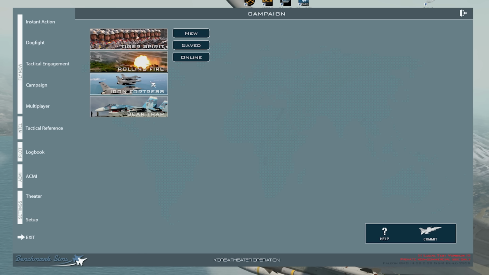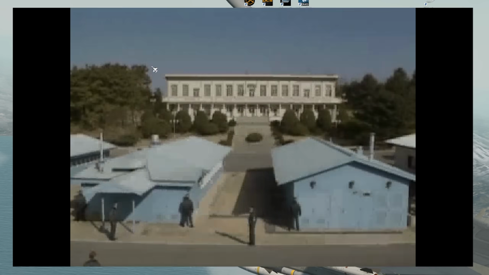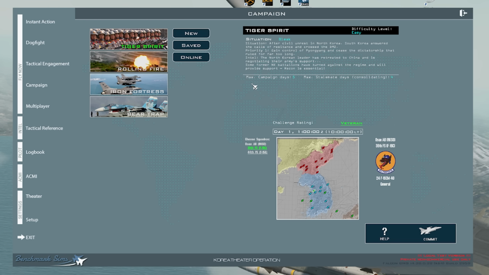If you want to do a new one, you've got 4 options here. Tiger Spirit, which has a movie. So if you want to skip it, just press escape. So these have movies on them. So this is the campaign. You've got 4 options here. It basically goes from easy to hard for the most part. So when you click on it, it'll bring up a movie. If you want to skip it, just press escape. Press escape, and it chooses that campaign there. Go ahead and press commit. Actually, so there's that campaign there.